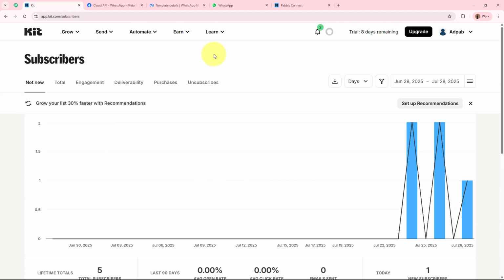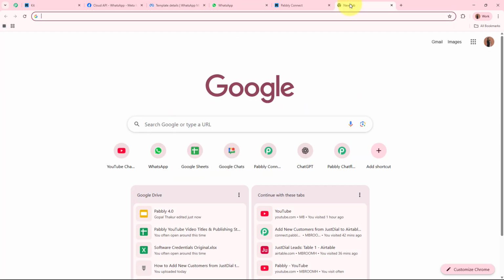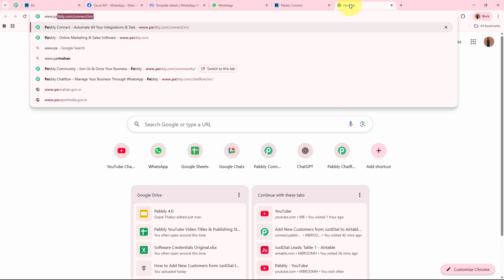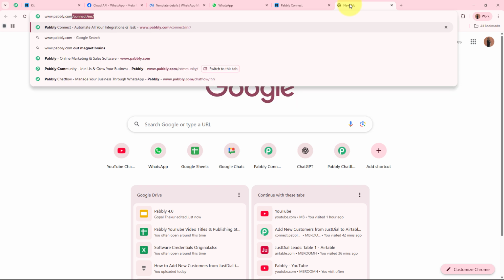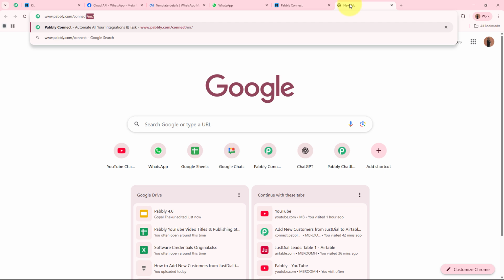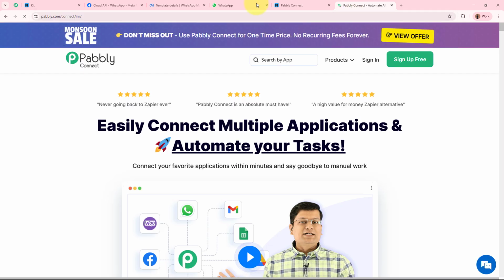So this is how this amazing automation will work in real time, and we're going to build a connection between Kit and WhatsApp Cloud API using Pabbly Connect. For that, in a new tab, I'm going to browse the website of Pabbly Connect, that is www.pabbly.com/connect. After browsing the website, Pabbly Connect's landing page will appear in front of you, where you will find two options, sign in or sign up for free.